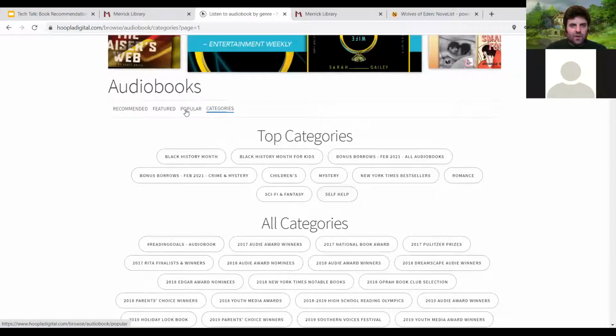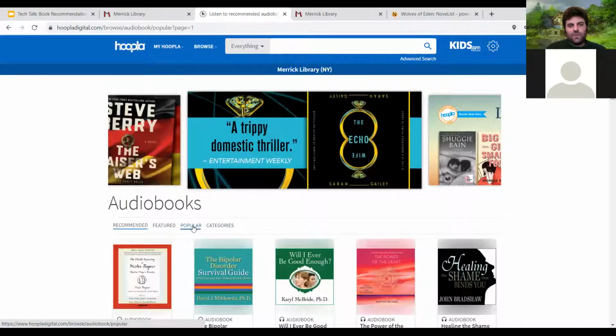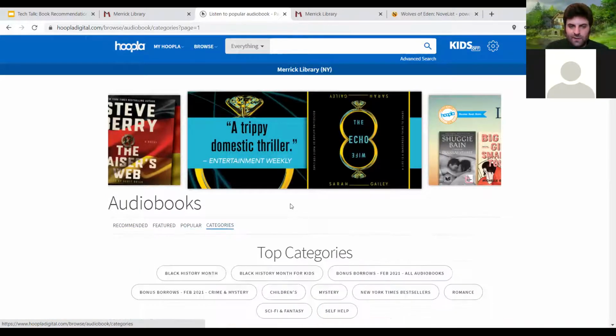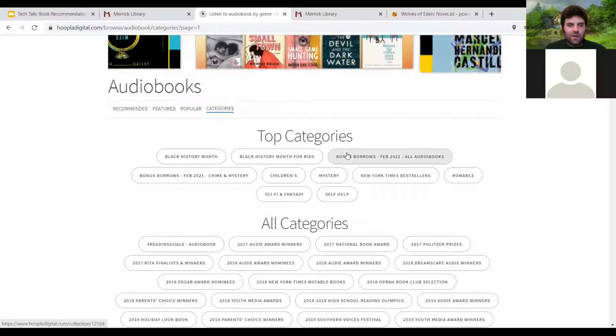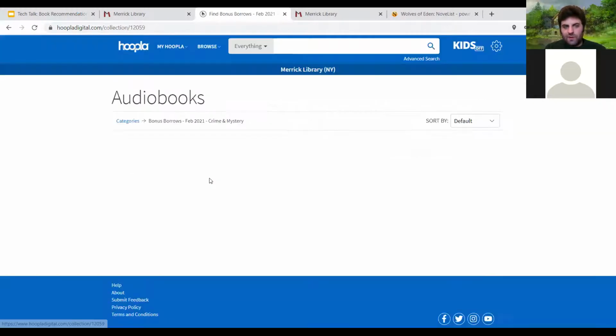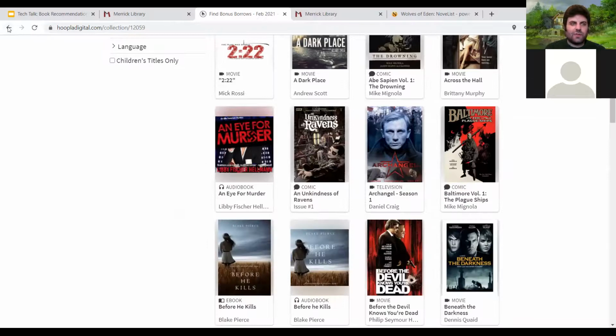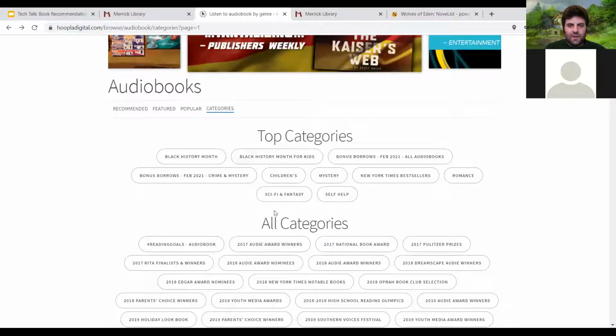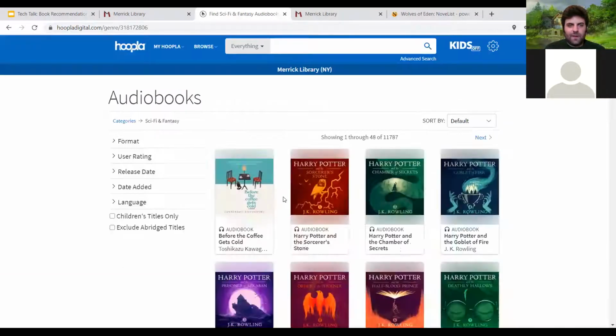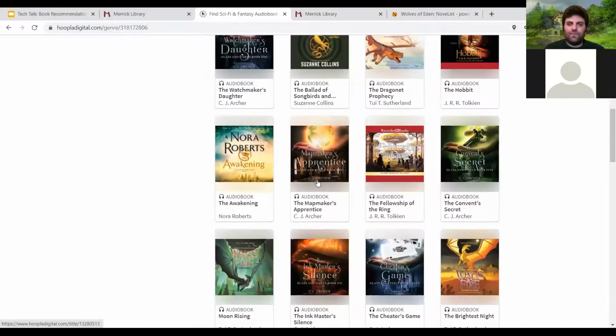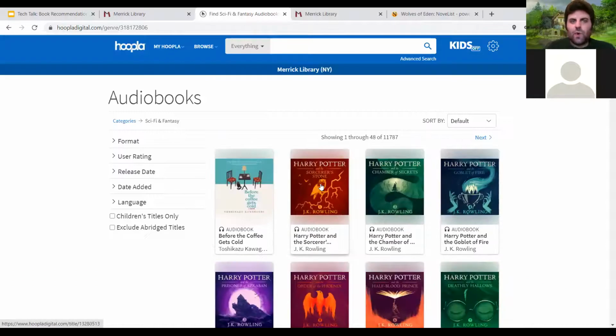Instead of searching by recommended, by popular, I'm searching by categories. Here are the top categories. So they have the bonus borrows, which don't cost you against your monthly borrows. So they're kind of like extras that you can get for free. But then, say sci-fi and fantasy, here's sci-fi and fantasy audiobooks. So I just thought I'd mention that because that is one way, if you're just looking for something in a genre, that's going to help you out.